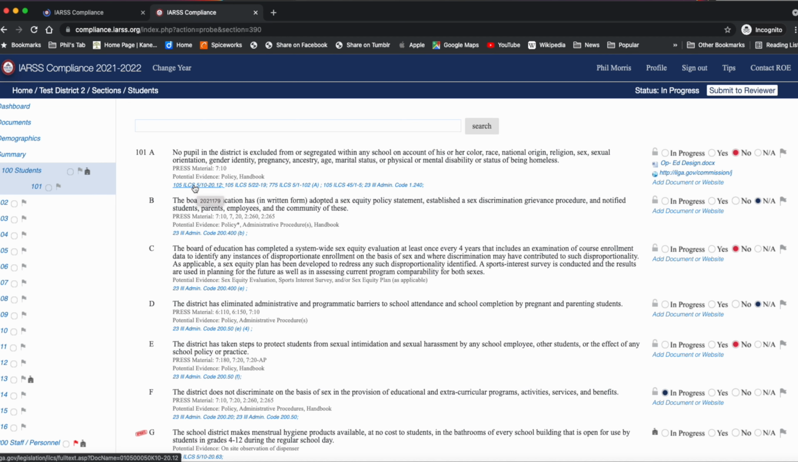So if I were to click on this first one, it will bring up or download that item. Over on the right-hand side of the screen, you have the ability as a district to self-assess whether you're in progress. Yes, you have completed that. No, you have not, or it's not applicable. Again, as a district, you are self-assessing.